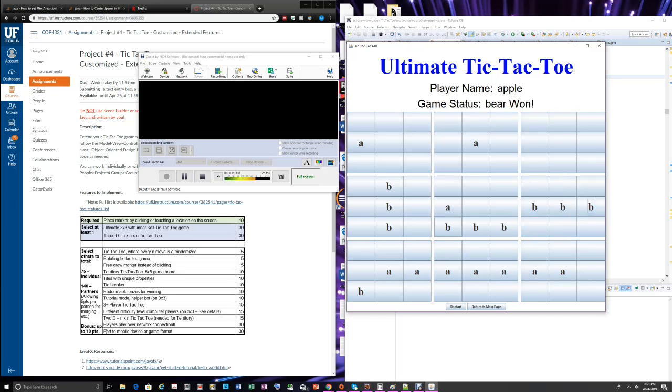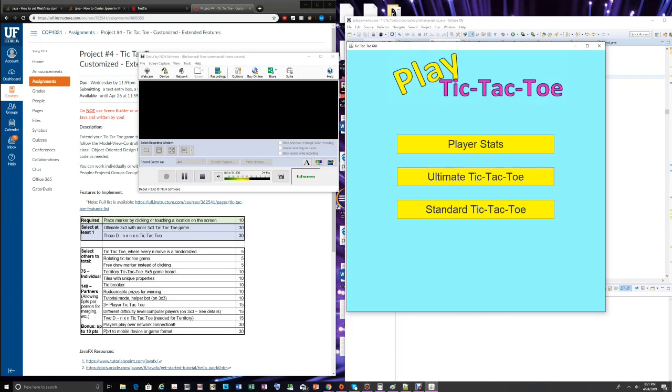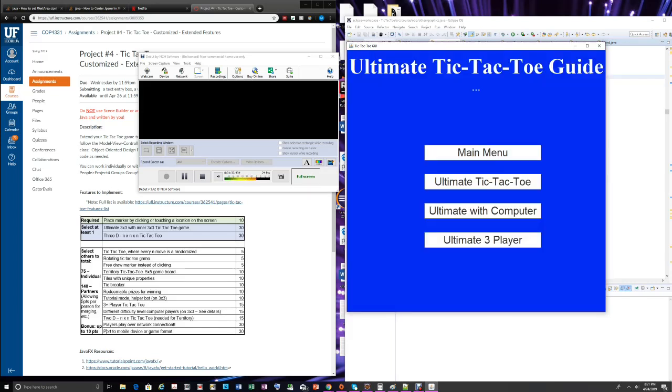Okay, and so you can see bear won here because it has 3 in a row. Okay, and then I can go click restart. It starts itself over again. I click the middle. You're going to highlight into the middle. So on and so forth. That's illustrating the Ultimate Tic-Tac-Toe. Return to the main menu. And so that's once again placing marker by clicking or touching, and also the Ultimate Tic-Tac-Toe.